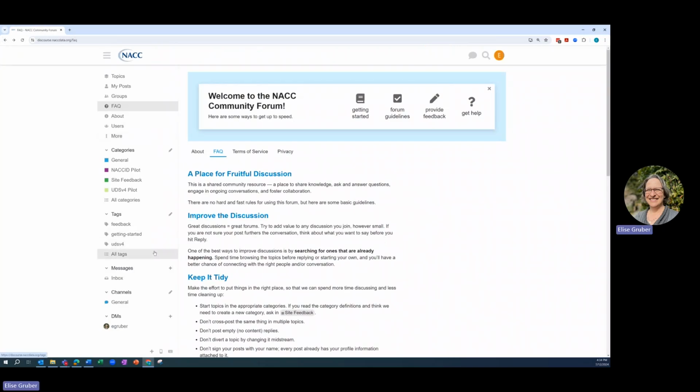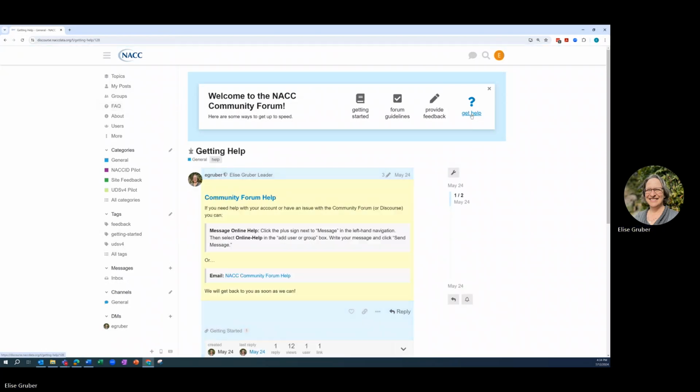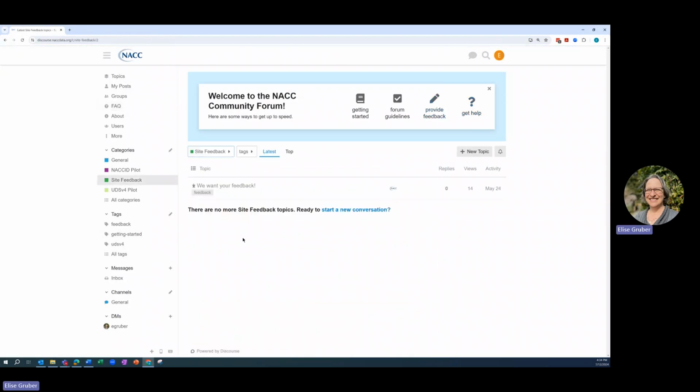So that's basically how the community forum works. If you have any questions, you can always post to the online help group. And if you have any feedback, you can post a topic directly in the site feedback category here. If you don't want it public, you can also just go to help and email us directly. And if you need another group or category set up, just email help and we'll set that up for you.